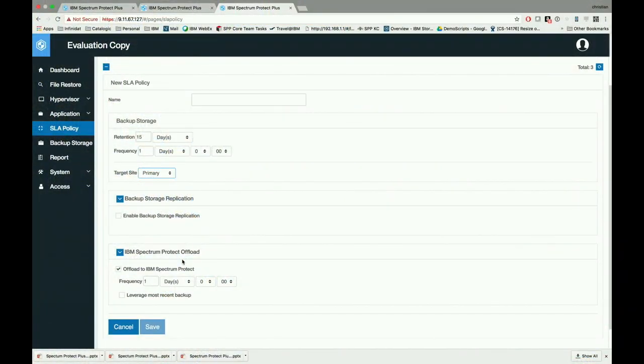Again, the last part of an SLA, optionally, is to define, do I want to offload to Protect as part of this SLA policy? What are we defining there? Simply the frequency. Retention is actually defined within Protect itself. So we're just defining how often we send those copies off to Protect. Protect does the management and aging of those copies. But again, we maintain within our catalog records of anything that we send off to Protect. So you don't have to use Protect to do the recovery for something that's been sent off there. You can do the recovery directly from the interface within SPP.